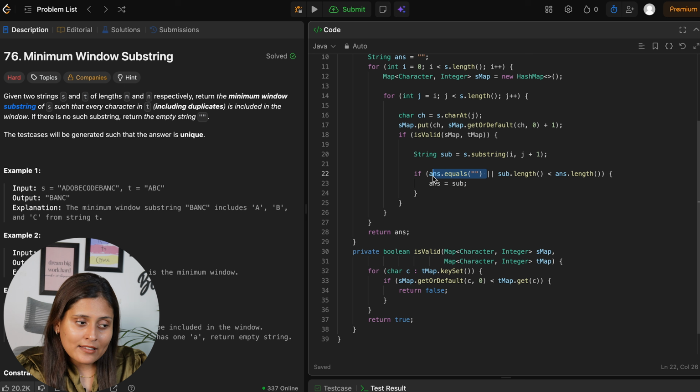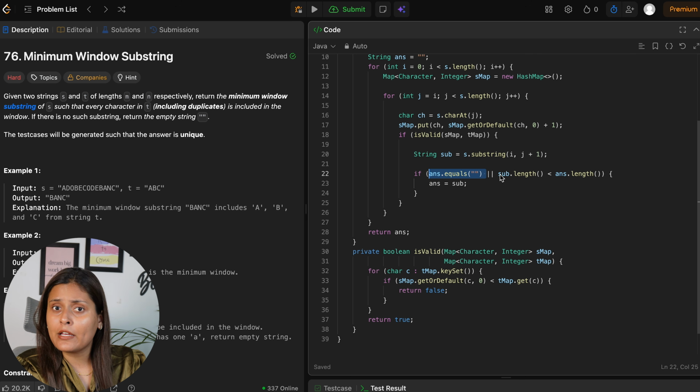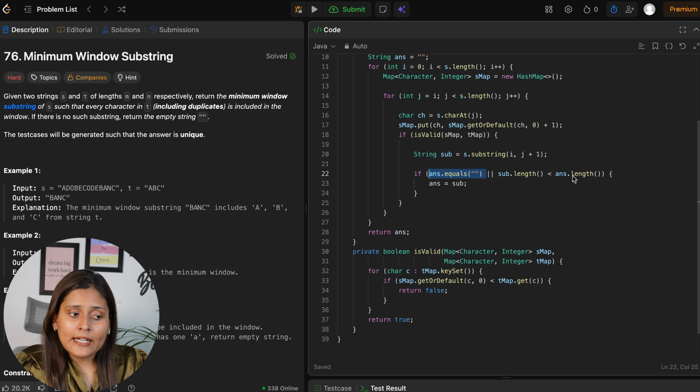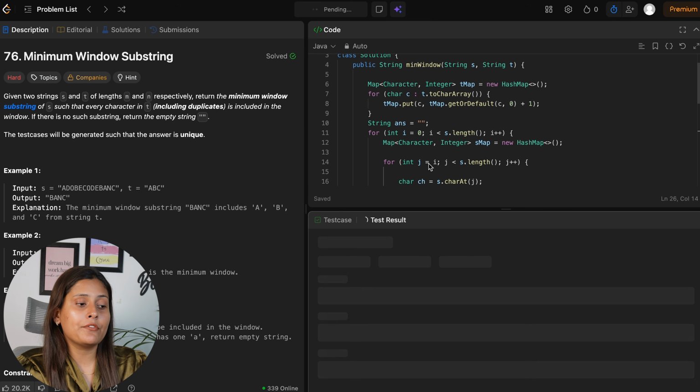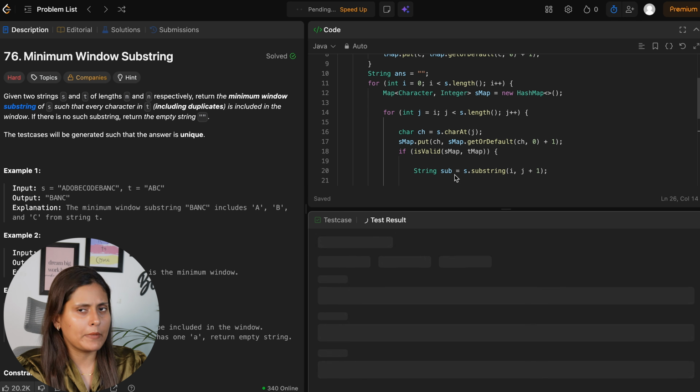Because if you will not write this line, whatever substring length you find will definitely be greater than 0, and the current answer length is 0. So you will never find this condition true. Hence at first, when your answer is empty, whatever valid substring you found, you have to put. And that's it. When you run this, it will run, but it won't get submitted.